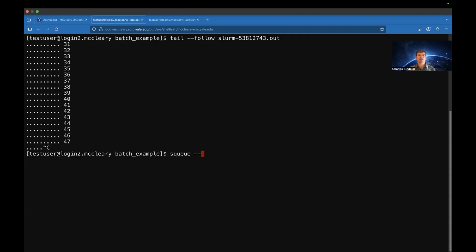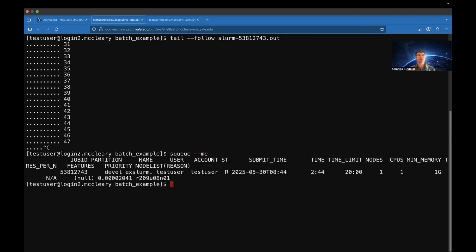So let's remind ourselves of where that would be. If you do squeue --me, then you can find the job ID, and you can also find other information like how long it's been running and so on, as well as the node that it's on. And so if we type SSH and then the name of that node, now we are on the compute node where your job is running, and it can be convenient to monitor things about it from there.